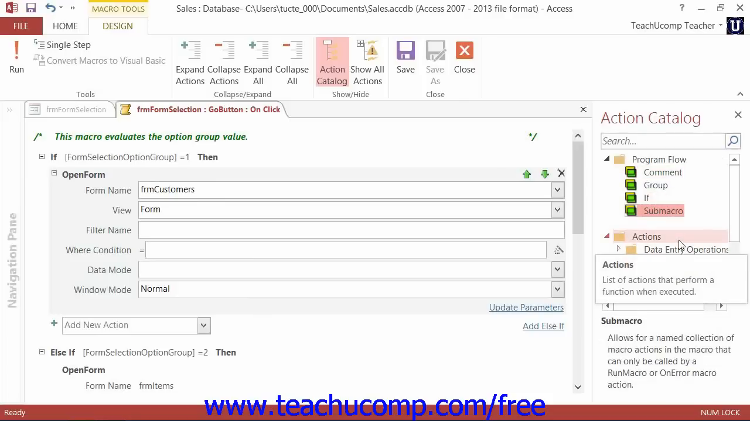Now you can use the Submacro function to add a submacro within your macro that can only be called by either the OnError or RunMacro actions. Submacros must always be the last actions within a macro if used.